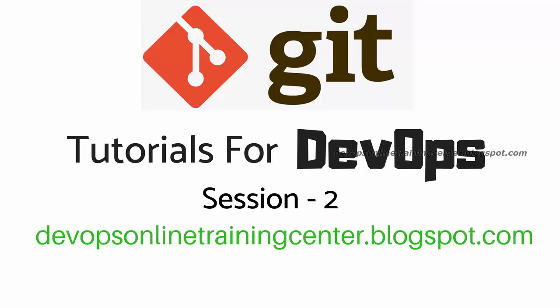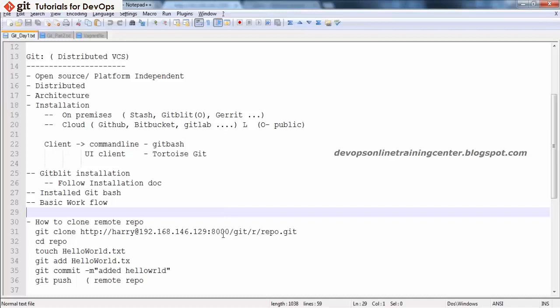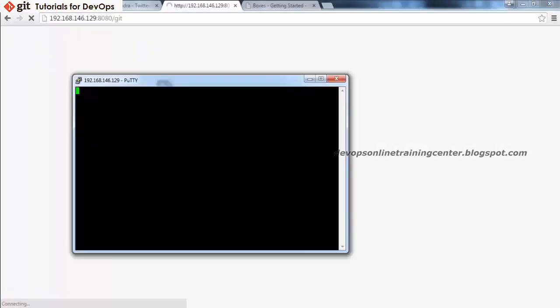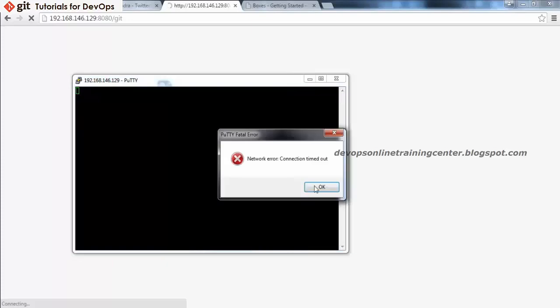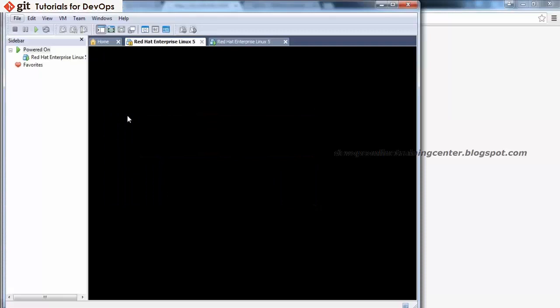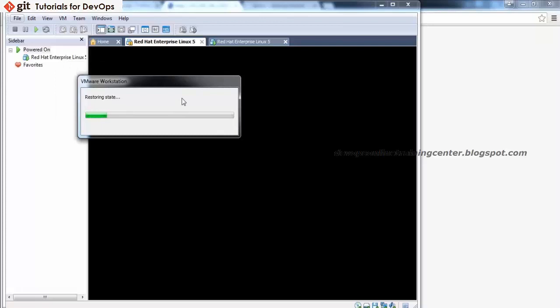Let me try to log in to the server. I think the server is not up yet. Yeah, I didn't start the server. So wait for a couple of seconds, a couple of minutes. Once the server is started, then we can see the Git server.